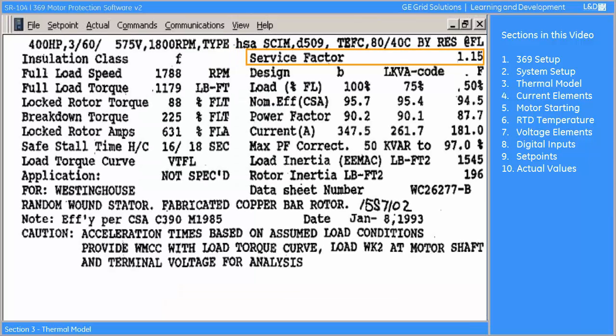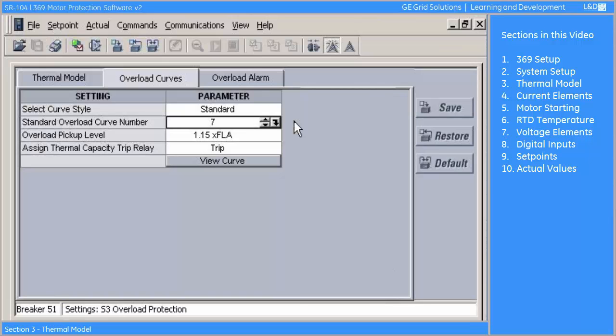From the data sheets, we note that the motor's service factor is 1.15, and so according to the theoretical portion of this course, the overload pickup could be set as high as 1.25. Owing to the fact that modern motors do not have as much extra thermal capacity as older motor designs, and the application, the protection engineer has decided to set the overload to 1.1 times the motor's rated full load current.